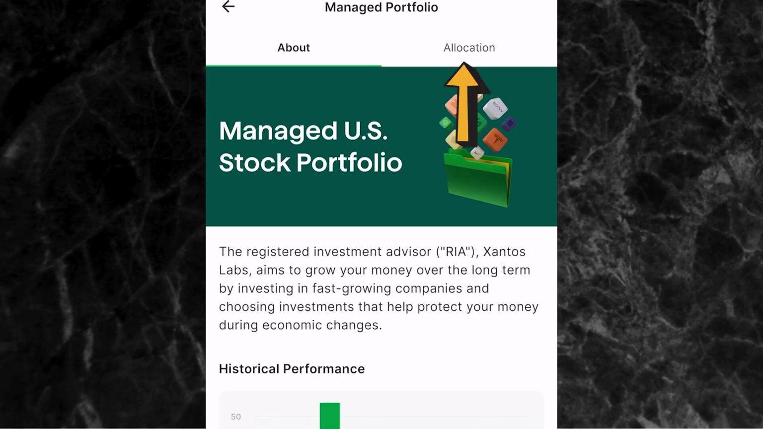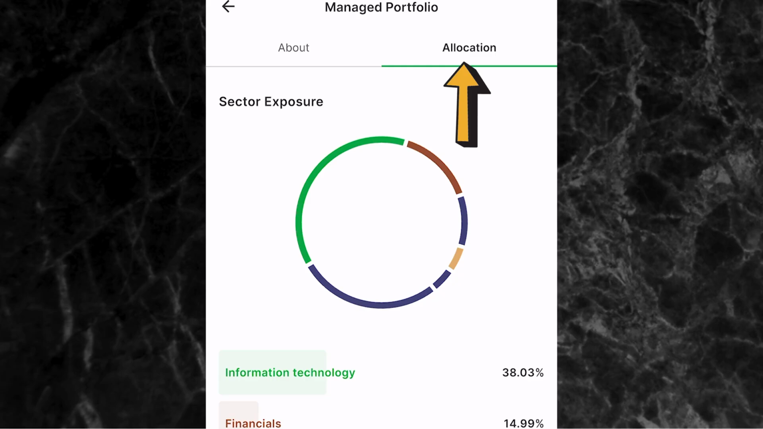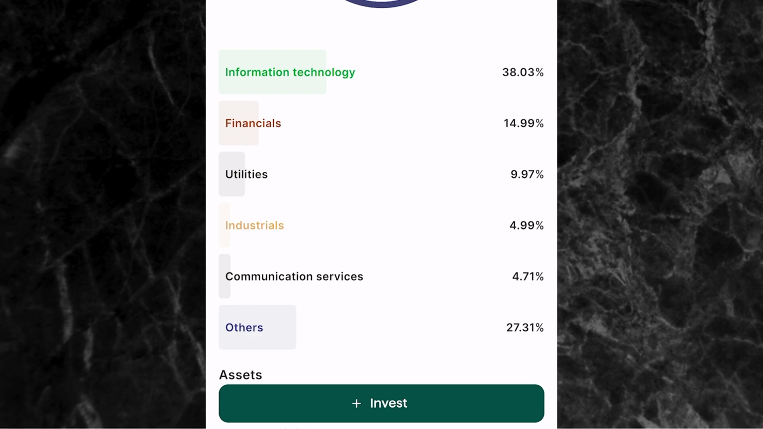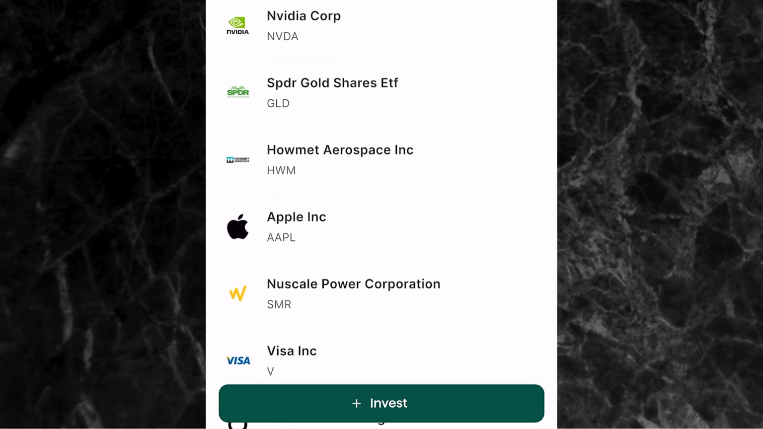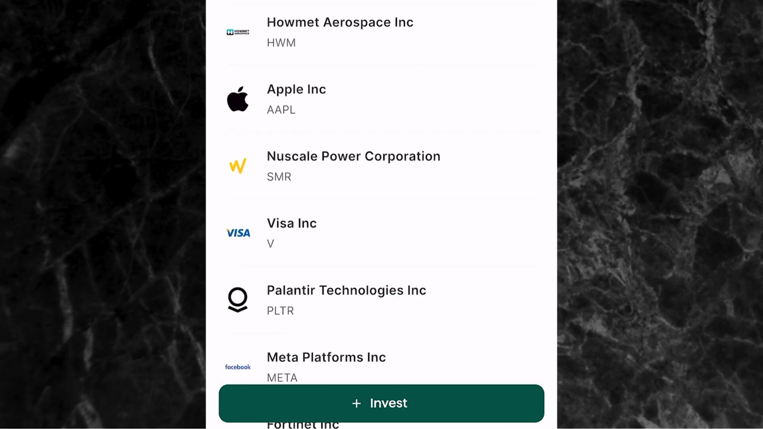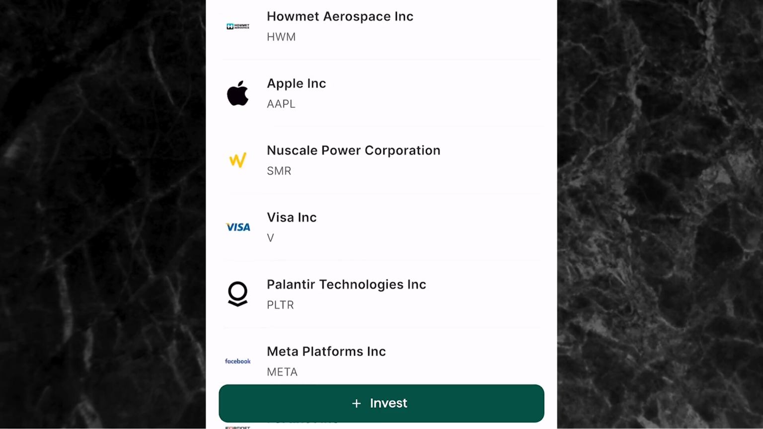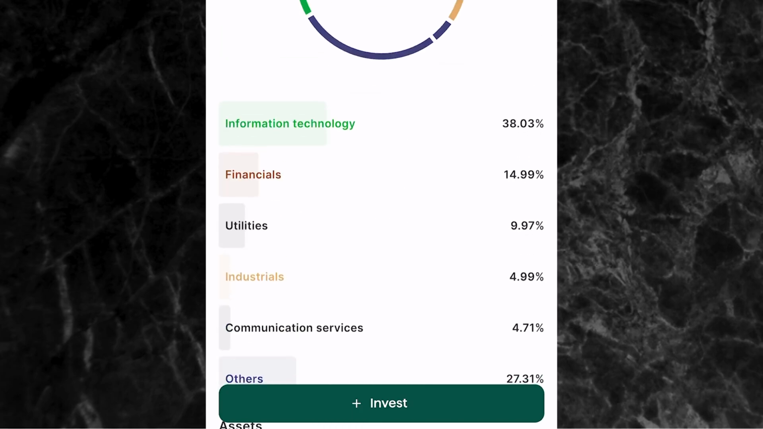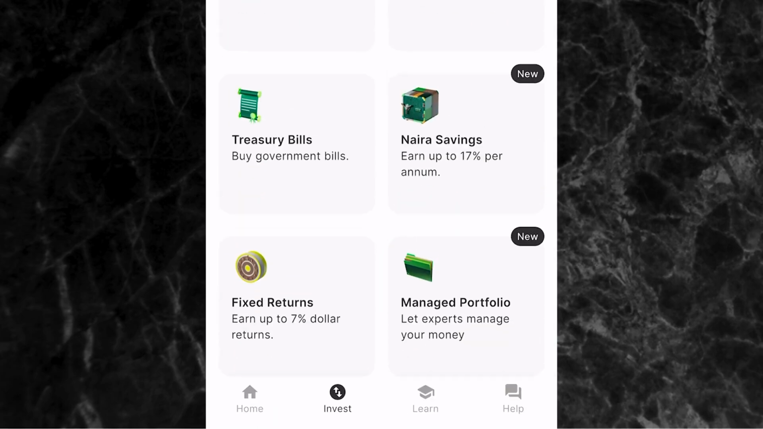And if you come here to where you have allocation, this is where you'll be able to see the different assets or the different classes that they invest their money in. So for the managed portfolio, they invest 38% of the money in information and technology companies. And then they invest about 15% in financials. They invest about 9% in utilities, about 4% in industrials, another 4% in communication services, and they invest 27% in others. So if you keep scrolling again, you'll see the different assets right here. These are the different stocks they're investing in for the managed portfolio. So you'll be able to see everything right here. These are the different investments that you have on the Bamboo app.